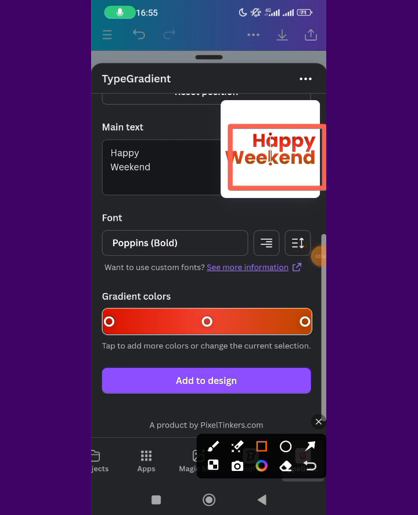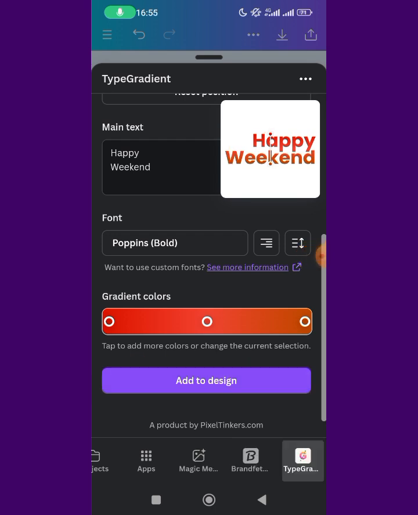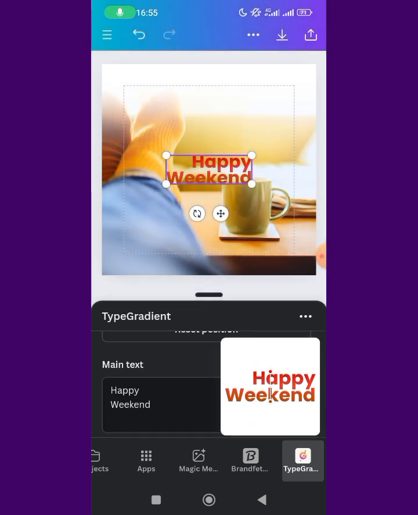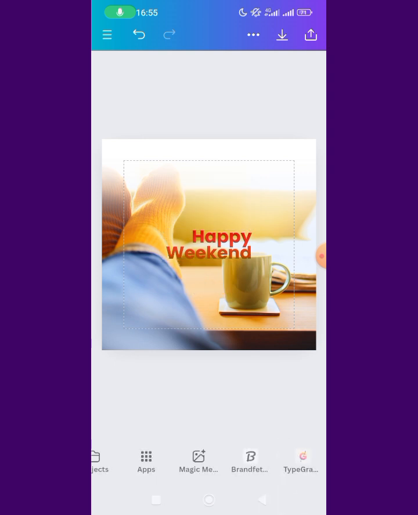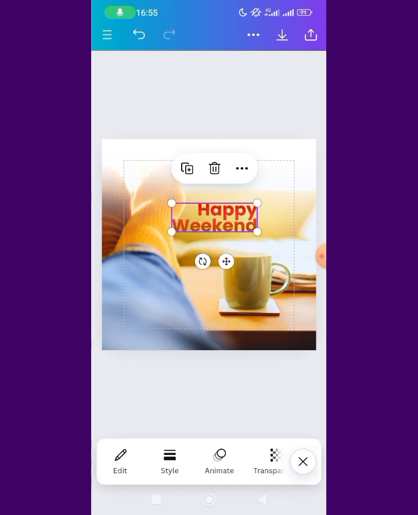So the next thing I will do is to click on this add to design, and it is going to add it to my design. So you can see that we have it here now. It will be like an image. Once you use this tool to get something into your design, that thing will be like an image that you get from elements. So you can just edit it a little bit.